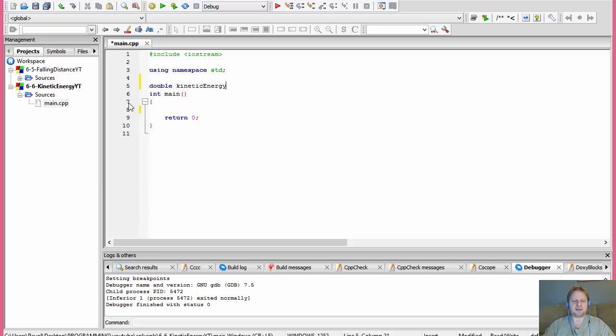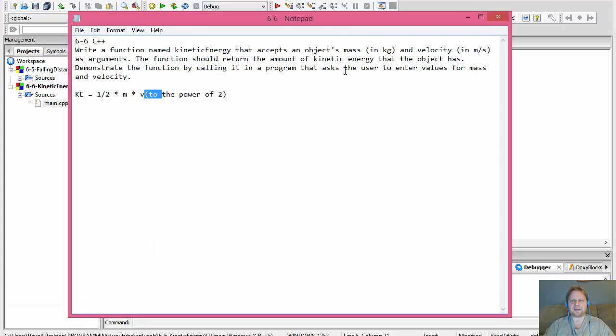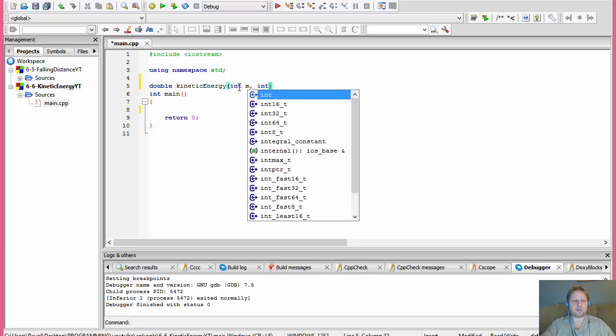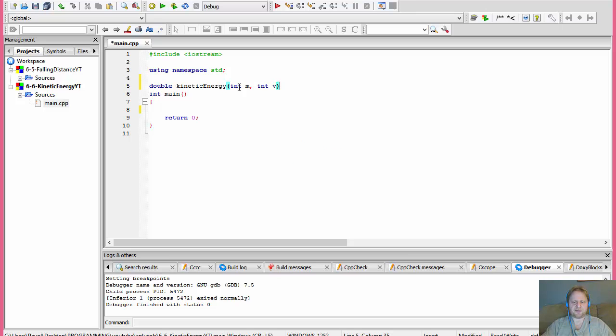And it tells us right there that it accepts the mass and the velocity as arguments. So we know that it needs to take the mass. I'll just do mass as integer only. And also, it's going to be the integer velocity, I'll call it v. Okay, so this is our prototype.